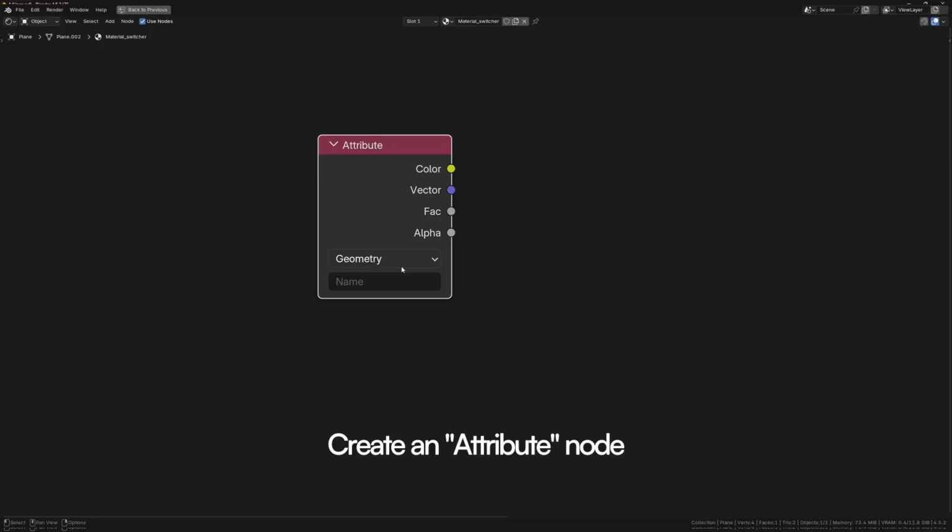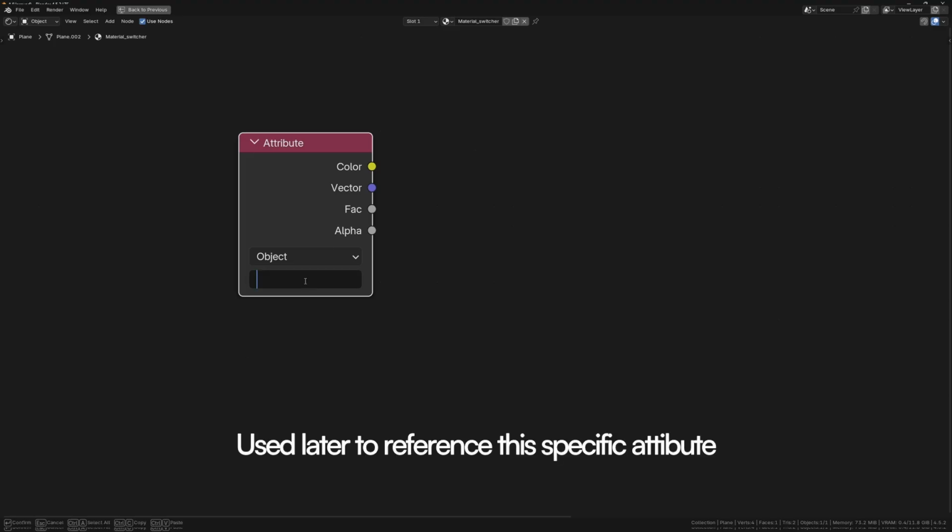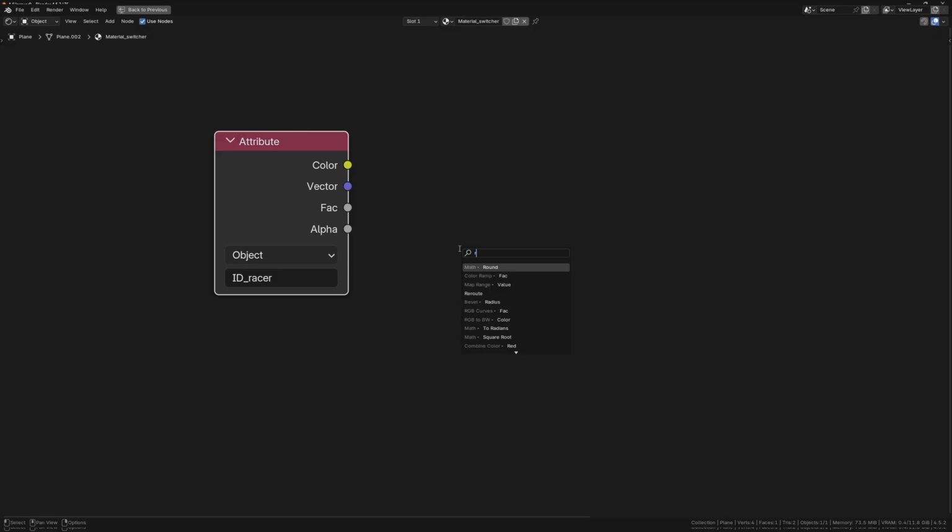You start by taking all the materials or textures you want to switch between and place them into one master material. You want to add an attribute node. Set it to object, then type in the name of the attribute you want to reference. Mine is called ID Racer. Take the factor output and plug it into a round node.